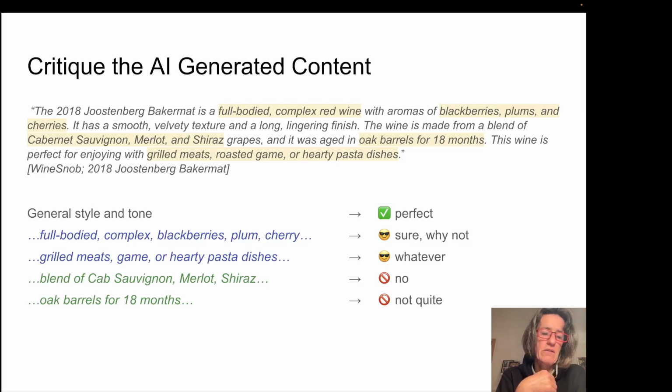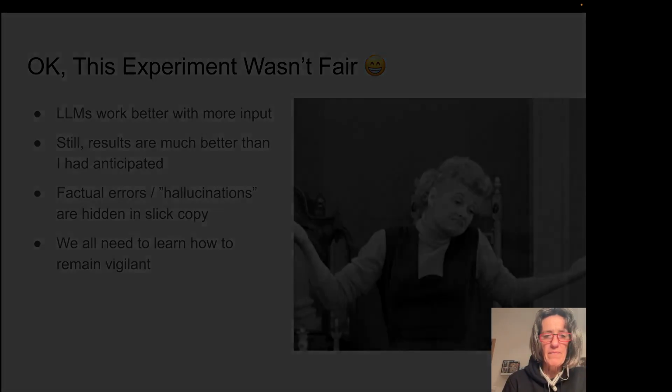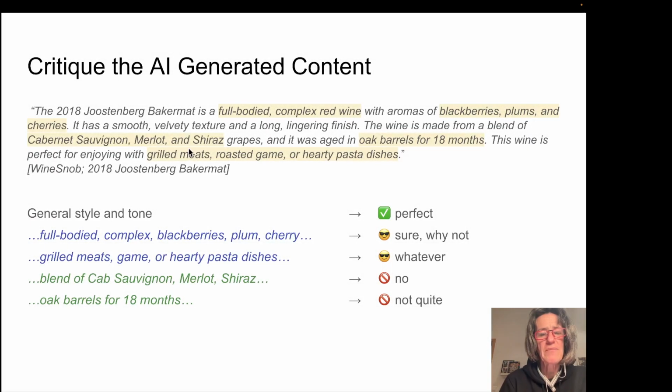This text does not really reflect that, and the 18 months is definitely wrong. So where does this get us now? If we look back at this, I find this pretty scary all of a sudden, because this text looks so slick, and kind of just eyeballing it, it's like, yeah, it's a red wine, it's full-bodied, all of this makes sense. But really, the lies are kind of buried in the text, and you need to be very careful.